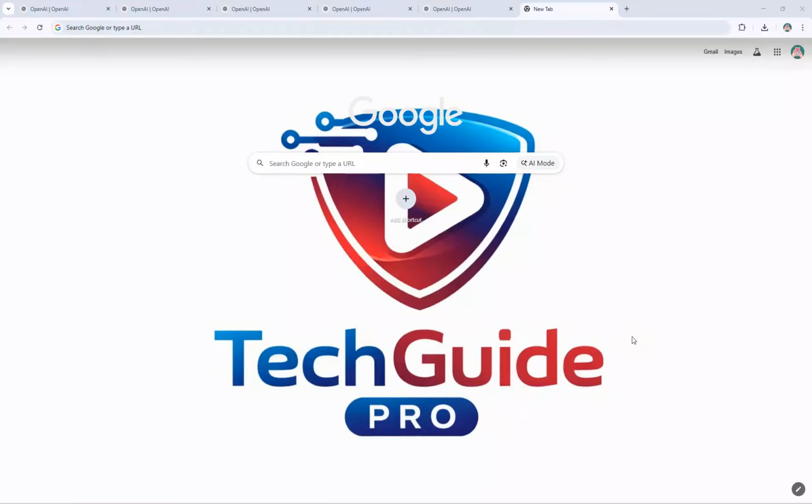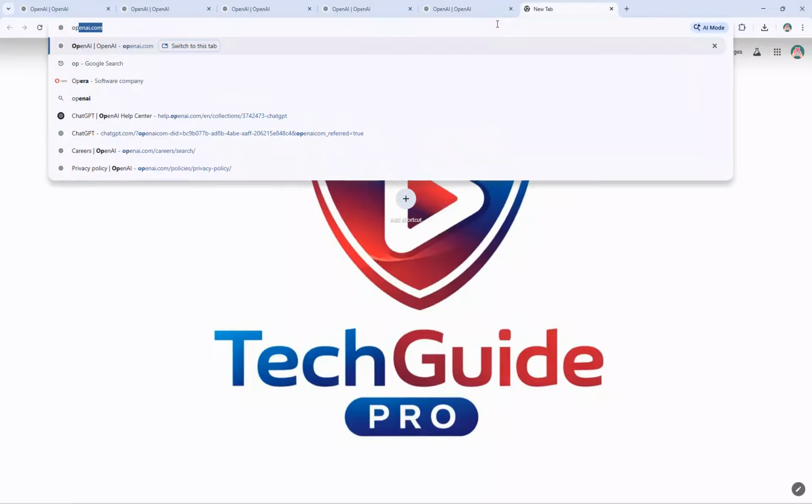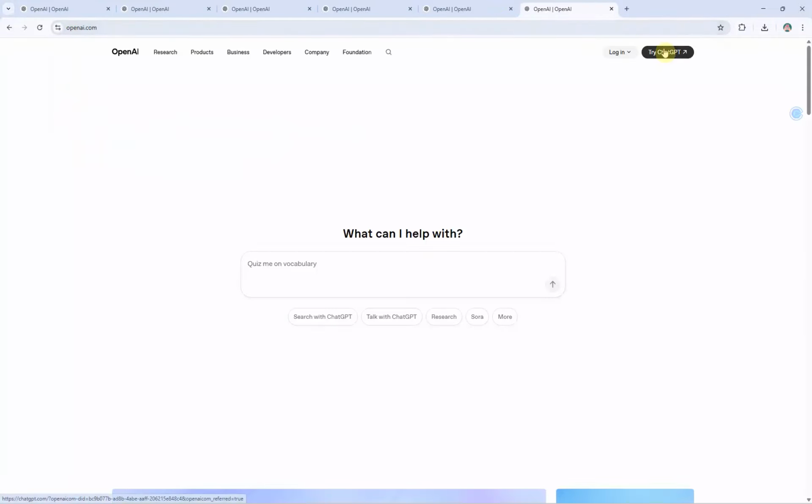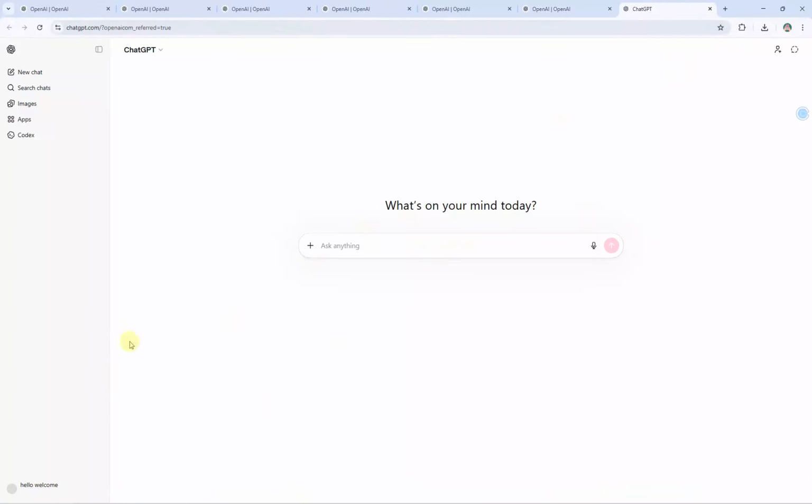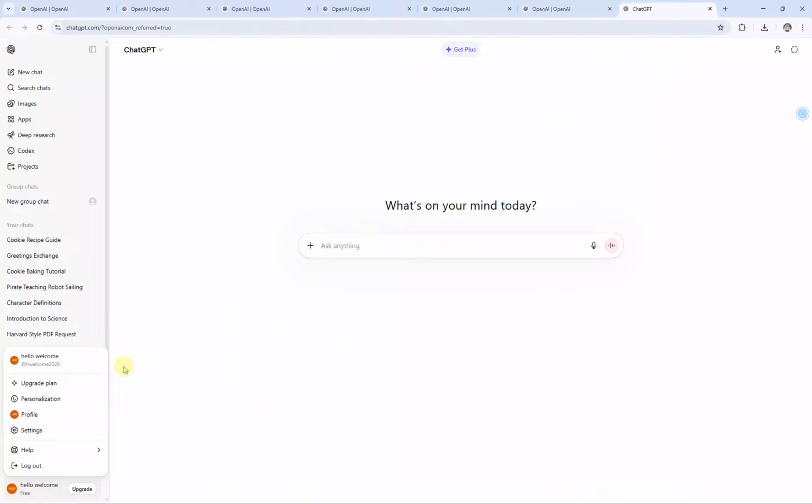First, open your web browser and go to the ChatGPT website. Make sure you're logged into your account. Once you're in, locate the settings icon, usually found in the lower left corner of the page. Click on it to open the settings menu.